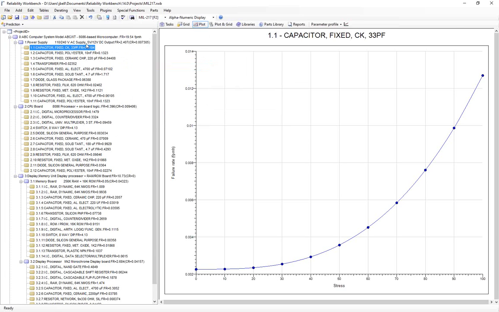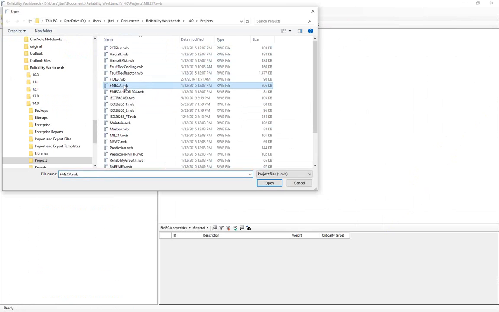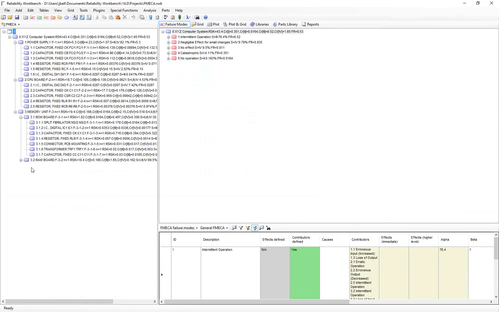But for now, I just want you to get a basic overview of what the tool does and how you use it. Okay. So let's move on to the FMECA module, going down that list. FMECA, and I'll open a different example file for this one. Save project changes, no. I'll go to my FMECA example.